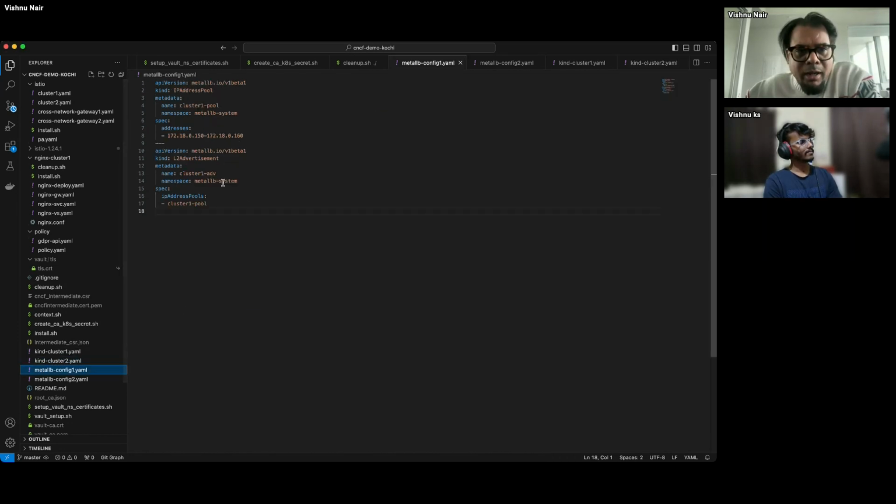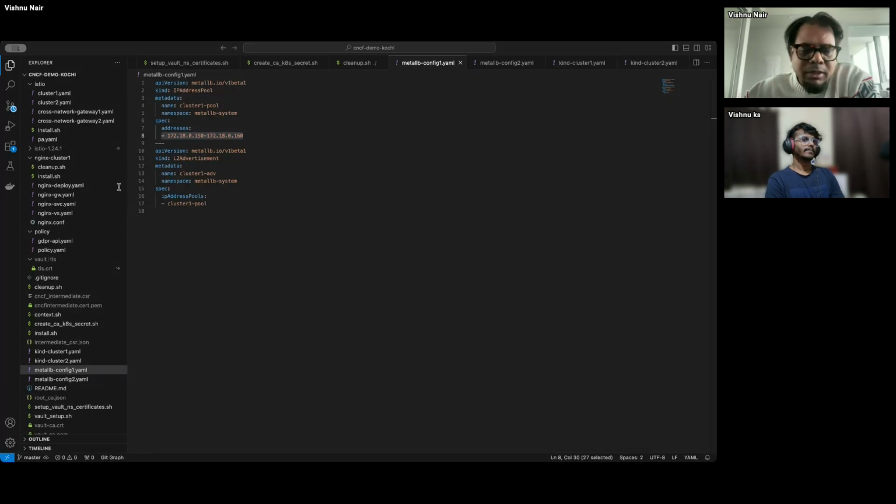Then I use MetalLB to show you how, in a cloud-based scenario, you can use that in an ELB-based setup. Here I'm telling it the address space I want to use. These are the MetalLB configurations. Here I have given two networks, and when I create a load balancer, it will pick from these networks.